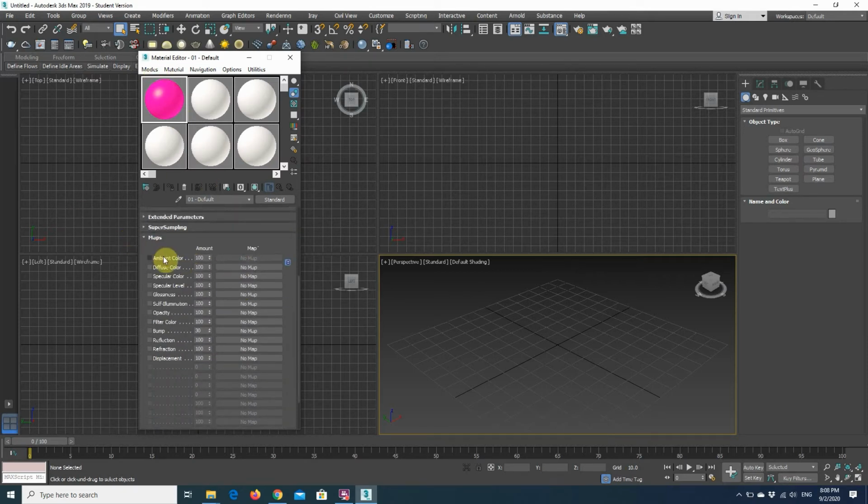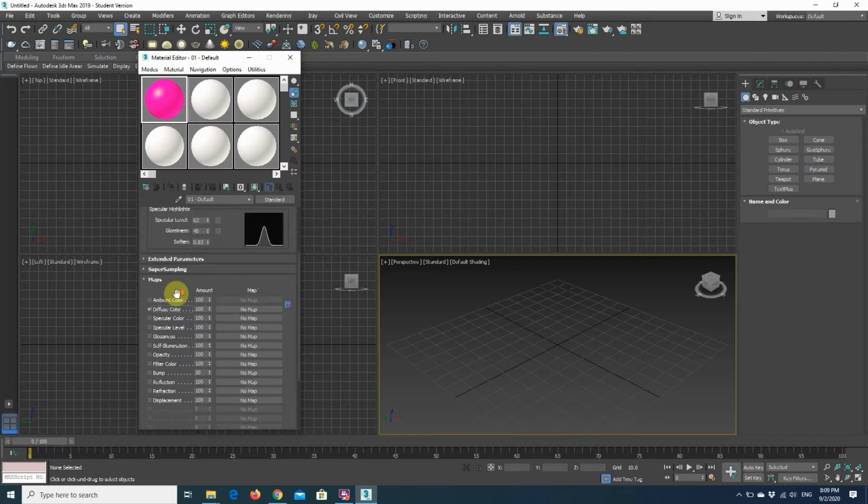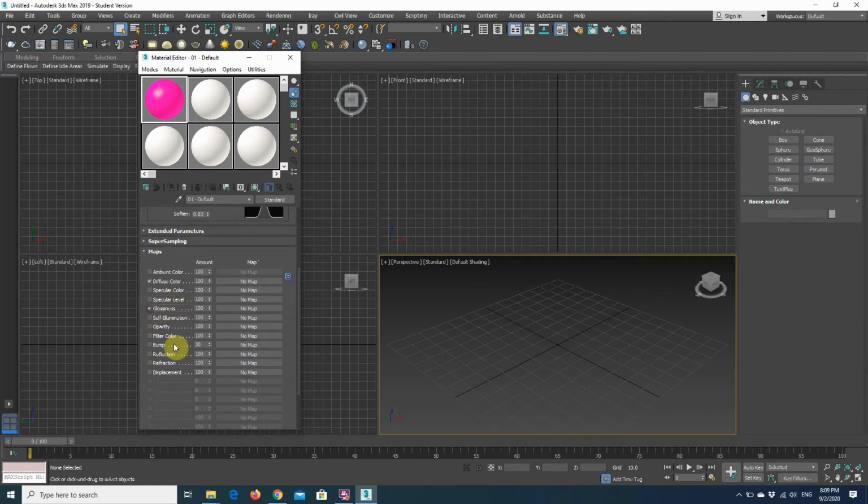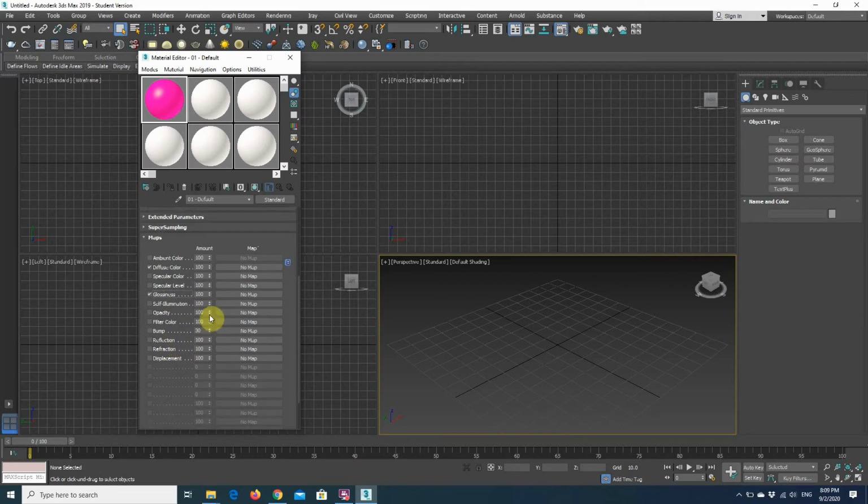There's a few other maps that I wanted to talk about. So we've seen the diffuse color that we want to use. We've seen the specular color and the specular level, but we're not going to have a map for that right now, so we're just going to untick that. We're going to use glossiness. We're going to use bump and displacement.